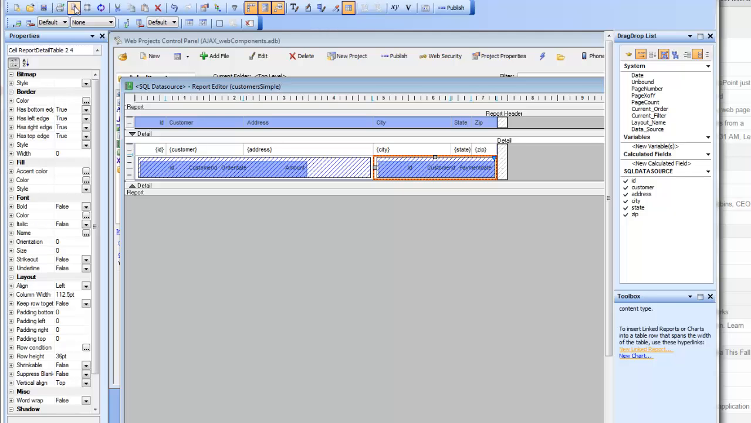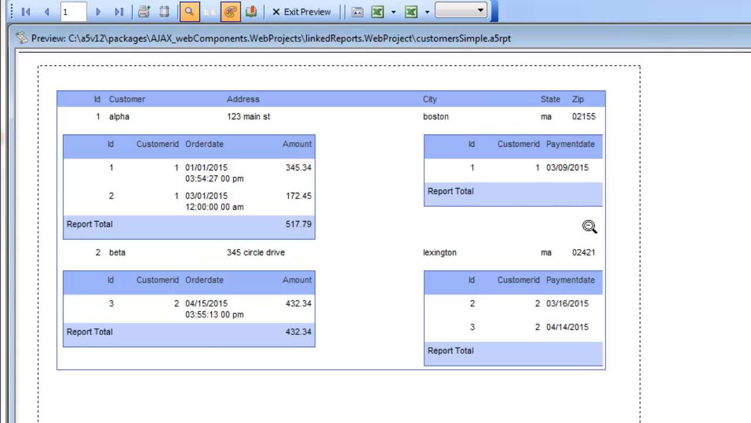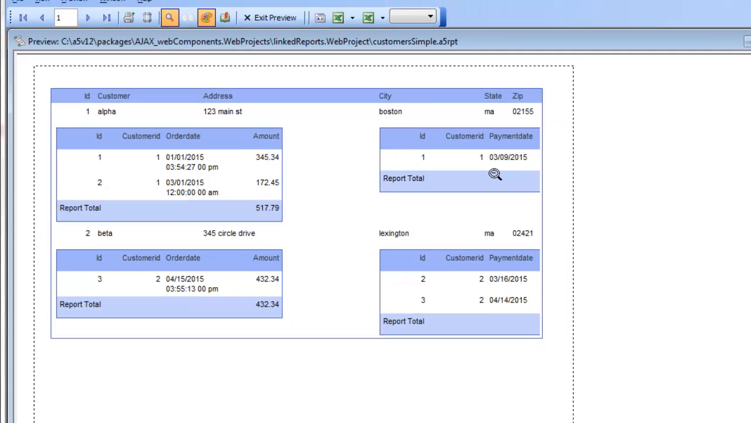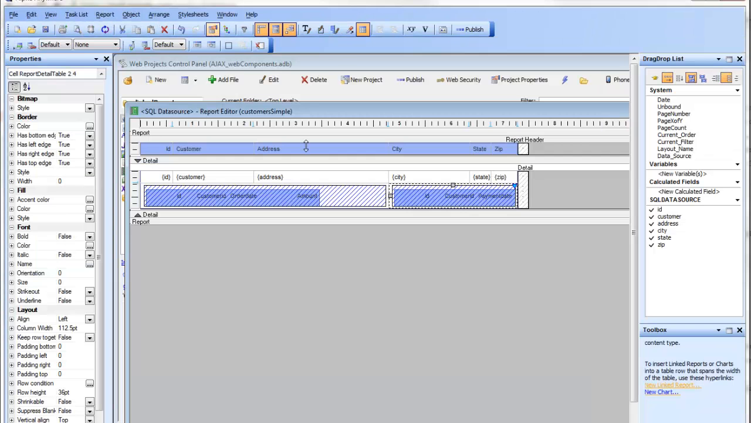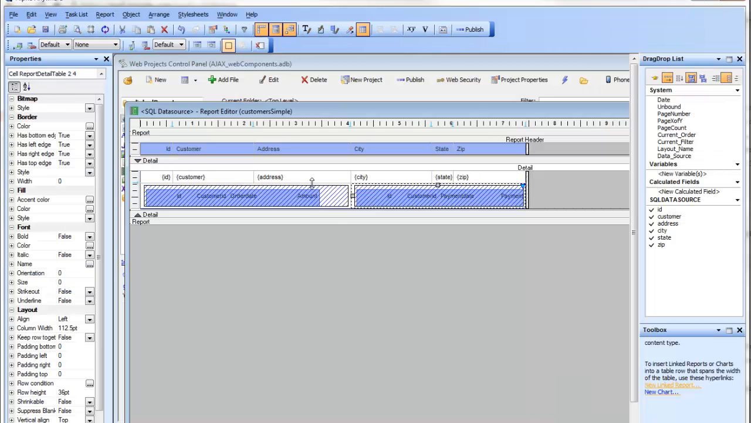So now let's go ahead now and preview the report. So here we have the customer record, and then the linked orders report, and then the linked payment report over there. So we're not seeing the right edge of this report because we don't have enough space. So let's go and fix that up. Let's just make this a little bit smaller and make that a little bit bigger, and let's go ahead now and preview it. So it's still not quite enough, so we'll go back and do a little bit more adjustments.